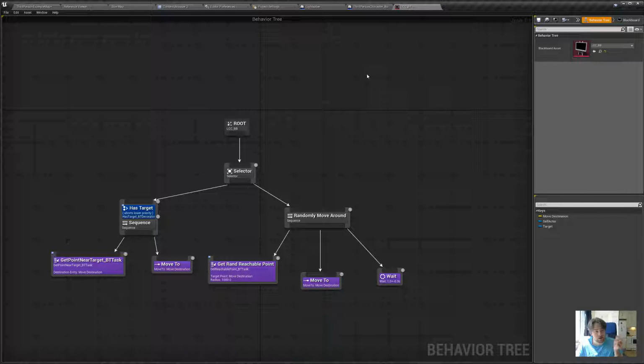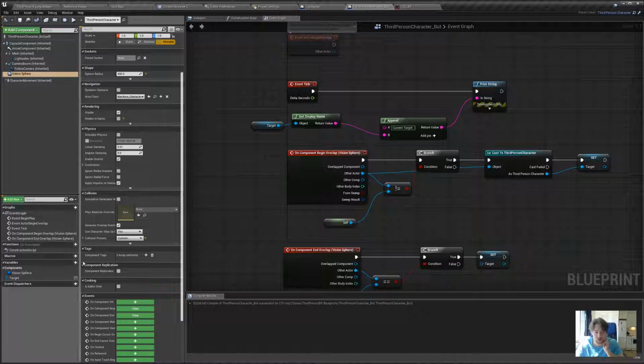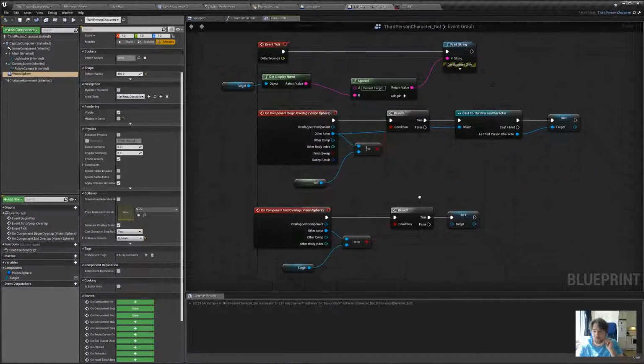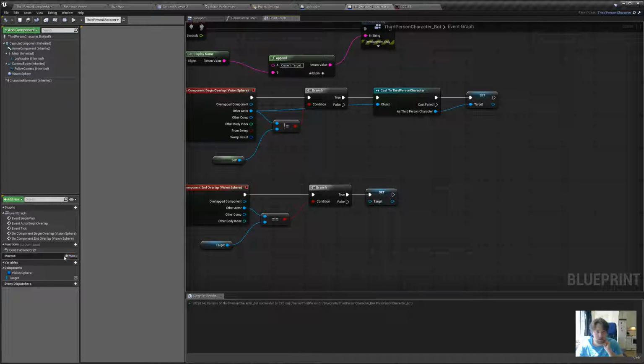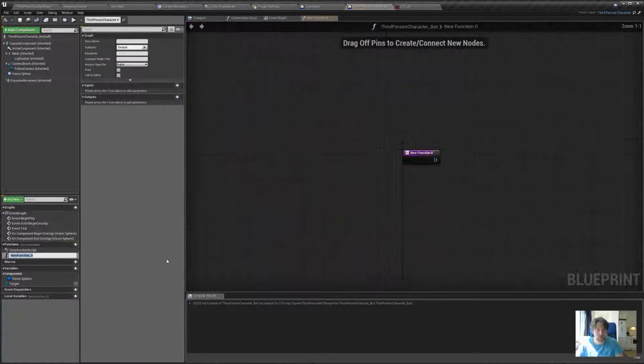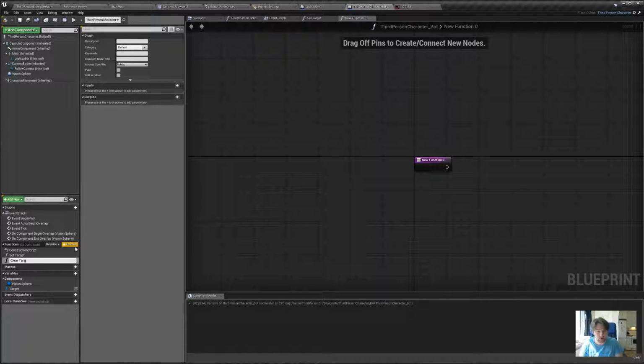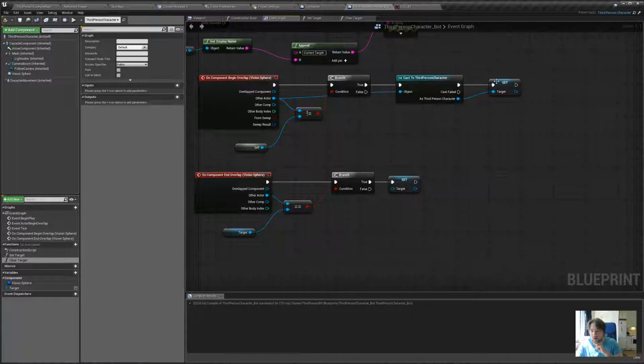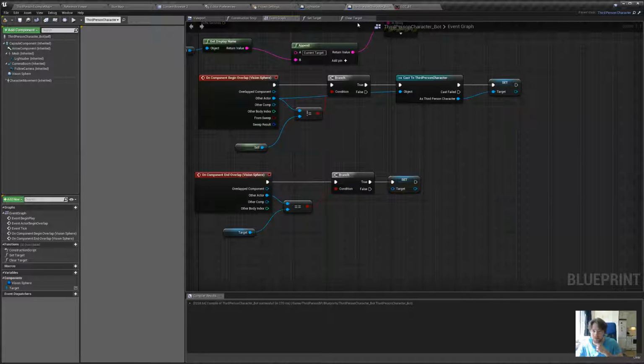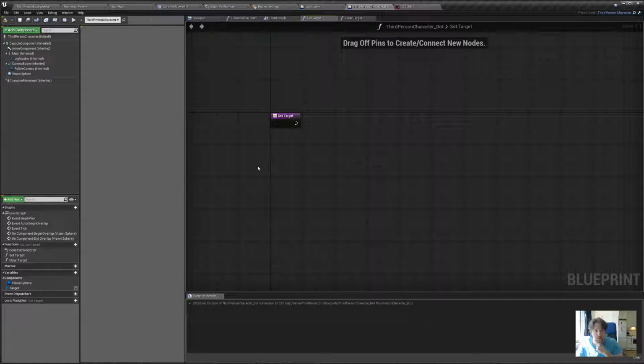First of all, let's try to store this stuff. Instead of having target here and changing it like this, let's make a specific function which does it for us. So add a new function to the third person character bot. Let's call it set target. Let's add another one and call it clear target, to mimic our functionality in the begin overlap and end overlap. So how does set target work?